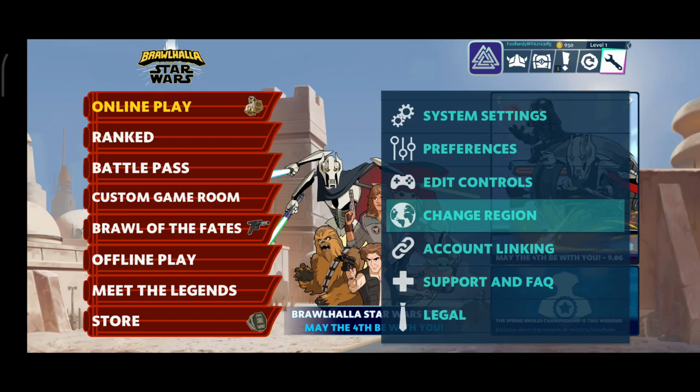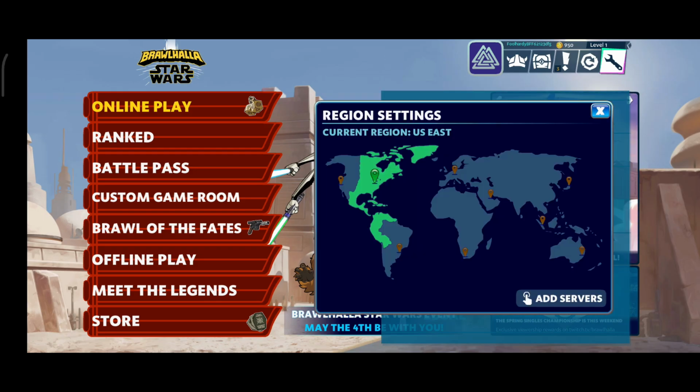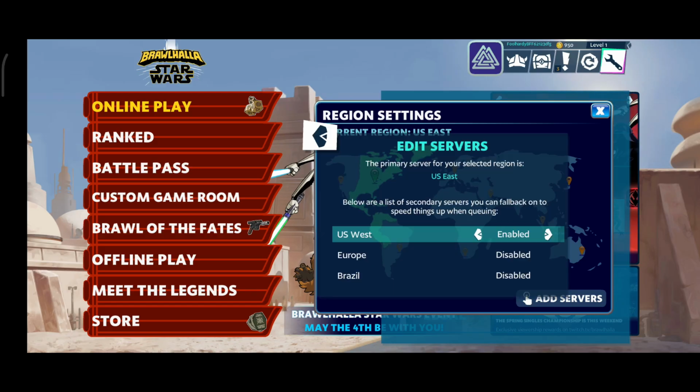Here, you'll be able to see the option called change region. Tap on change region. So as you can see, I have been in this region. Now you can select the region or change the server by just simply tapping on it. Now tap on add servers.